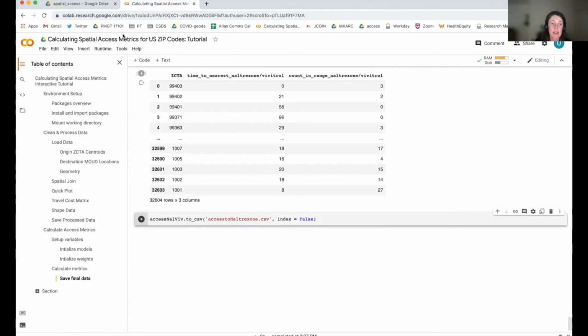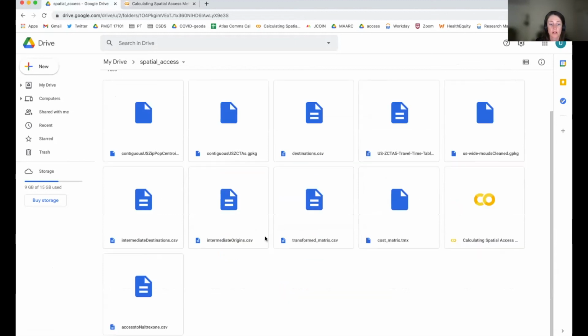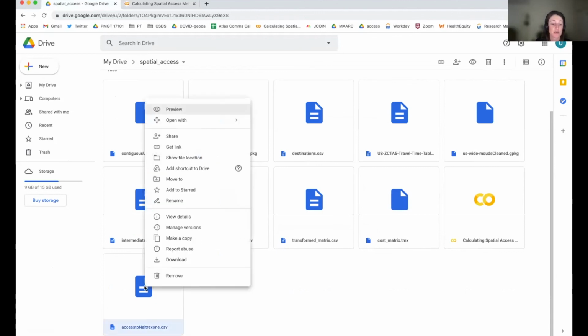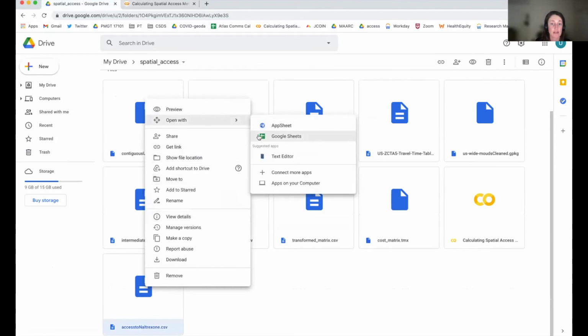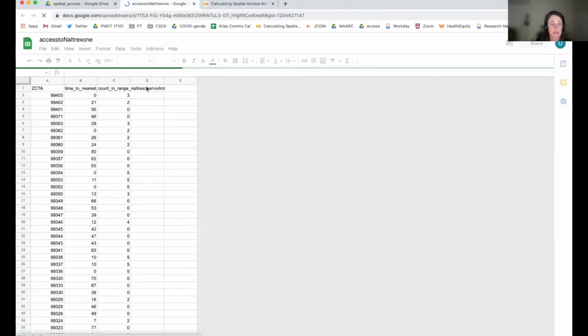So this ran, so we can check our spatial access folder now, and there we go. We should have our access to naltrexone. Sometimes it takes a minute to upload into the drive, but we have our access to naltrexone right here. I'm going to just explore. This is going to be a big data set, so it sometimes takes a second.